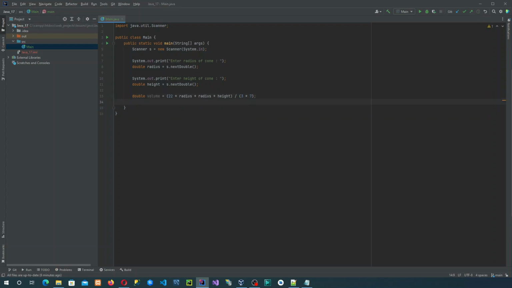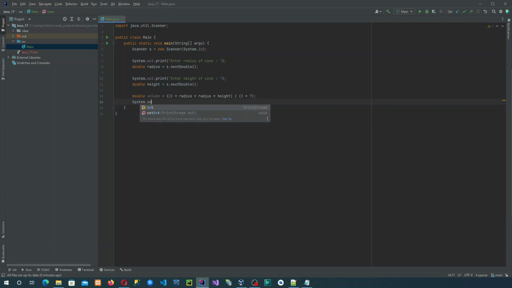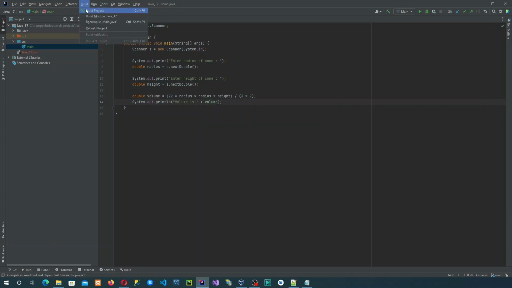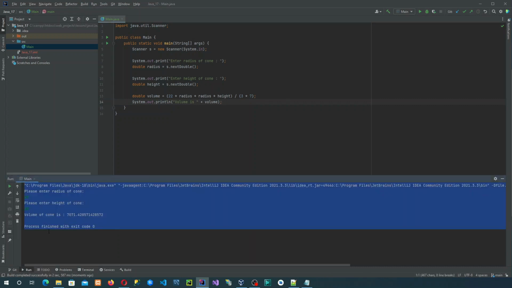Okay, then let's output the result. Print System.out.println "volume is" plus volume. Okay, this time let's build our project. Build. Okay, so I have to check if there's an error by clicking terminal. So there's no error whatsoever.